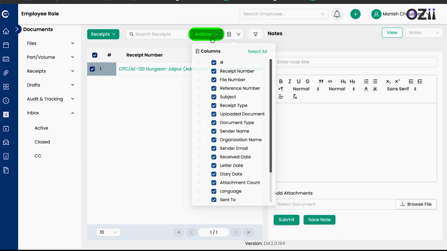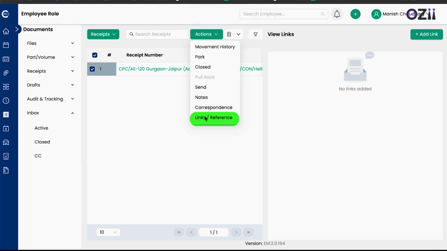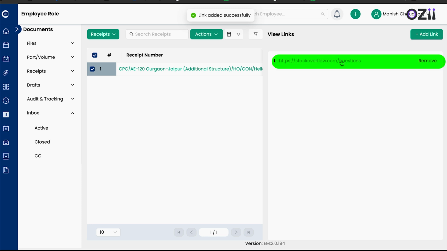Next, you can set correspondence. If you receive any script or receipt, you can save it here. You can also add links. This is how you can perform these actions.